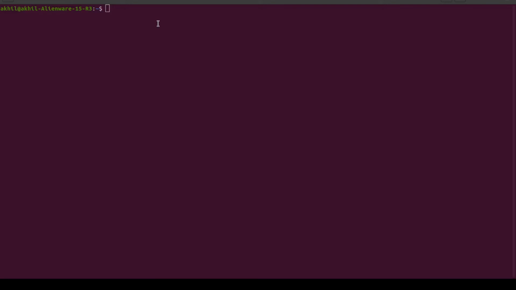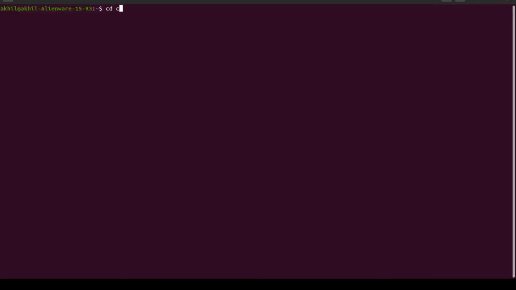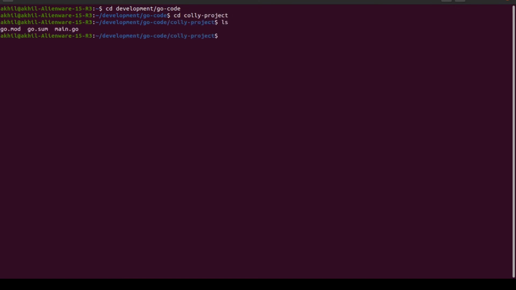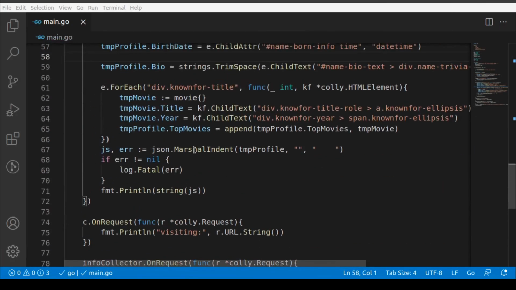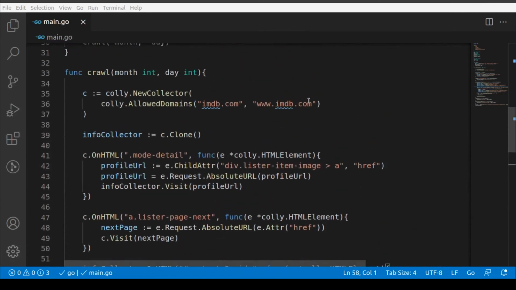So let me head over to the place where I've written the code, cd dev go code, and I think it's called Colly project. Okay, so now we'll try to run the main.go file. Go run main.go. So as expected, we have some errors. It says line 36, so I'll have to see what's there on line 36, and it says expecting comma. All right, out here just put a comma.